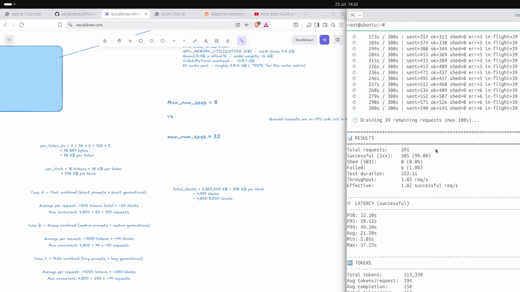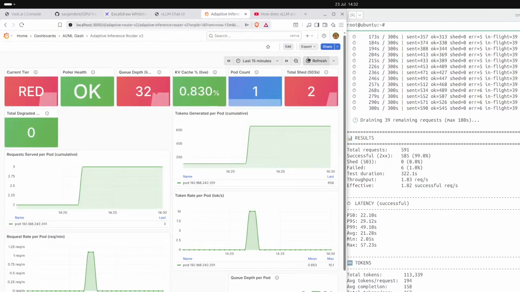Okay, so let's look at this example. We sent 591 requests. 99% were successful. 6 of them failed. Took 322 seconds. And then a bunch of latency metrics and average tokens per request. So we see we did define that 200 is the maximum that we want. So 194, and some requests failed, could be just a disconnect error because I do have a timeout value defined. So that is one example, okay? And we saw that here.